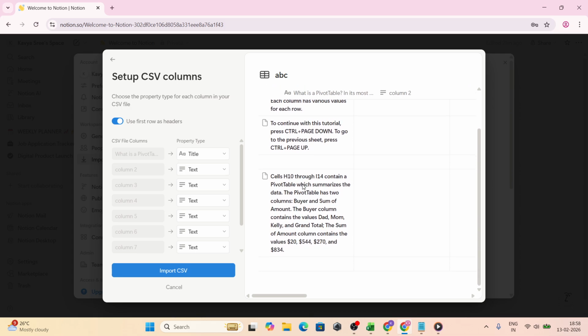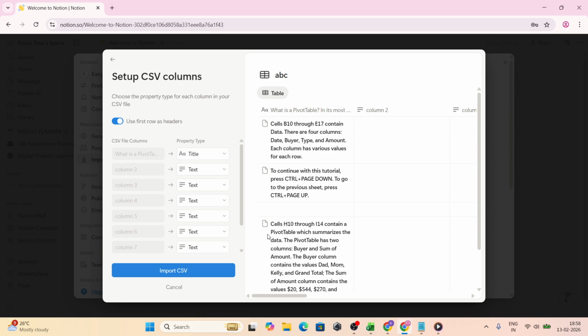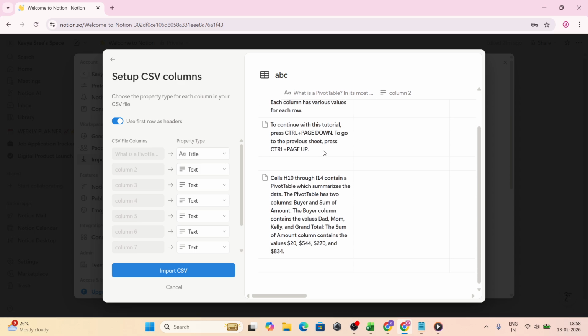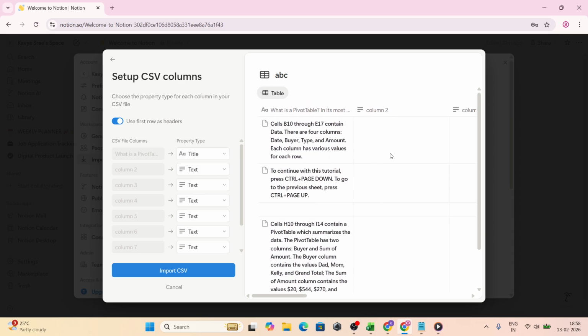Text stays as text. Numbers stay numeric, and dates are recognized when they're formatted consistently. If your data includes large numbers, percentages, or currencies, Notion will bring them in as plain numbers that you can later format as needed. A few tips as the import completes.